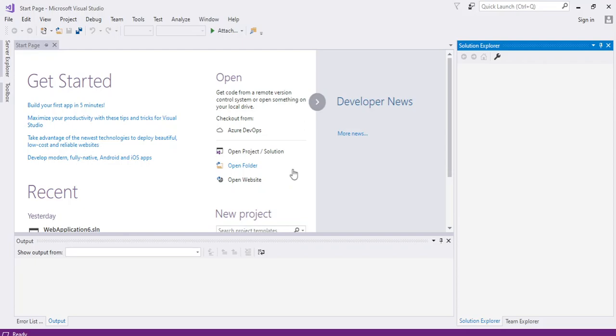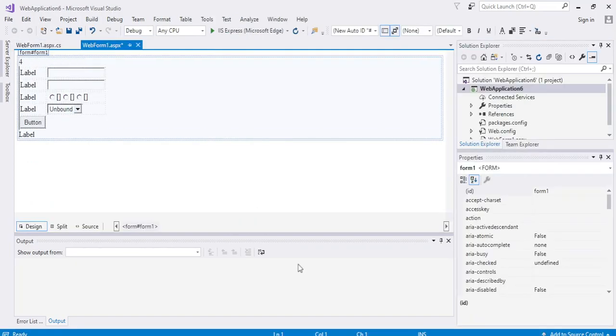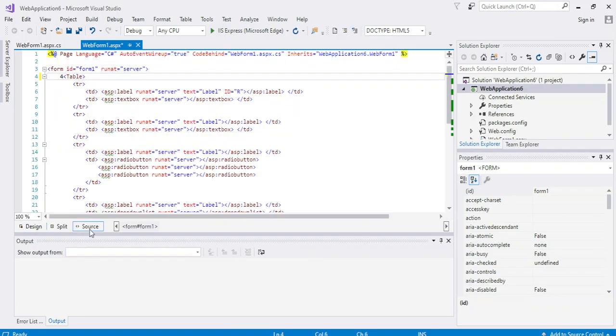Hello everyone, I am Dr. Deepika Saraoke, and in this video I will explain how you can use multiple server controls in a single web form. So let's start. Now you can see we have added different server controls, and here is the coding behind the control.